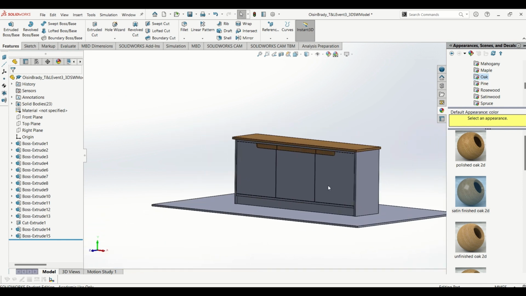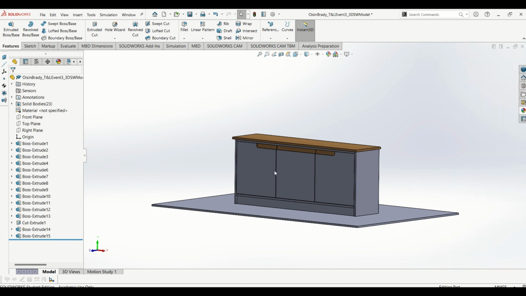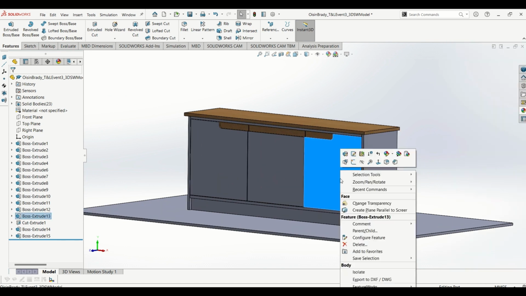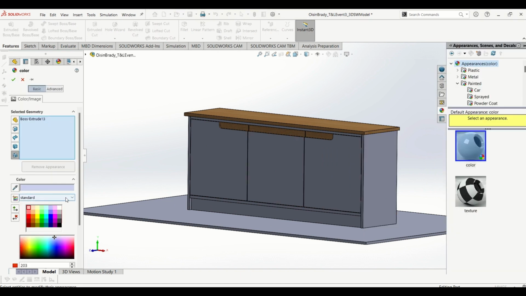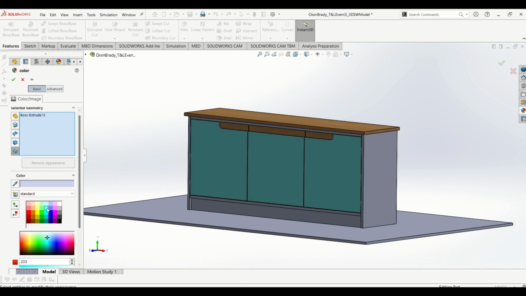Last thing we need to do now, we need to paint the body of our cabinet. So we can right click anywhere on the cabinet, go to appearances, and we'll just select Boss Extrude. And we can go to any color we want here. So you can have a flick through and pick whichever color you like best yourself. You can also change from standard colors to grayscales and to pastels. So have a go and change around whatever colors you think suit best. It's up to you. Once you're happy with your color selection, you can just hit OK.